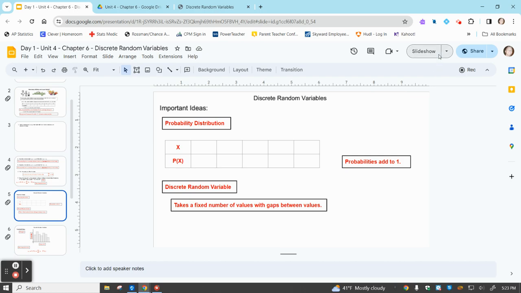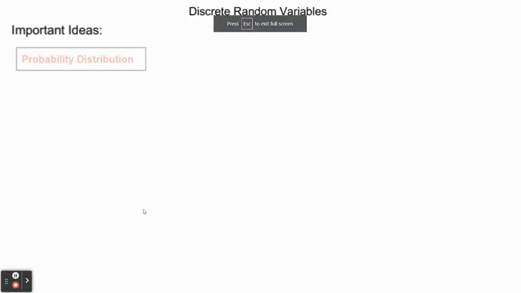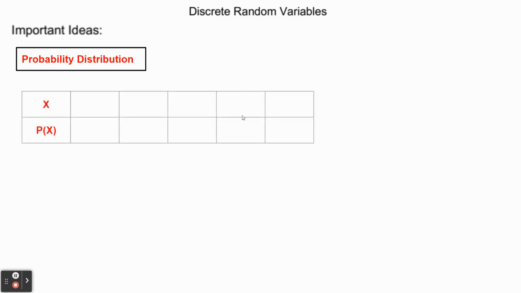Some important notes to take down. Okay, so probability distribution. You have your x variables and the probabilities located right underneath. Probabilities will add to 1, and they all fall between 0 and 1.